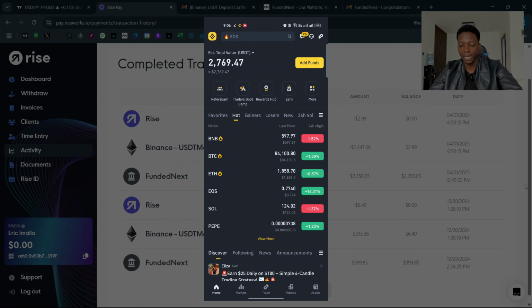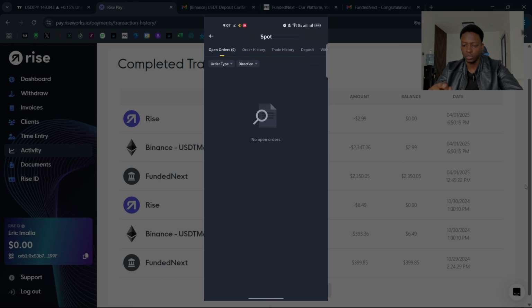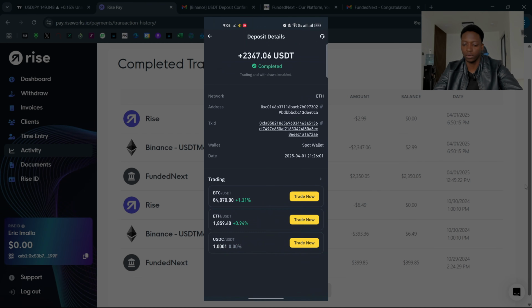Now let's go to my Binance wallet. As you can see here, I have about 27.69. This is because I had some funds initially in my Binance wallet, but if I can take you to my history. So once you go to our history, I'll go to my deposit history. So you can confirm it's the same amount, 23.47 USD.